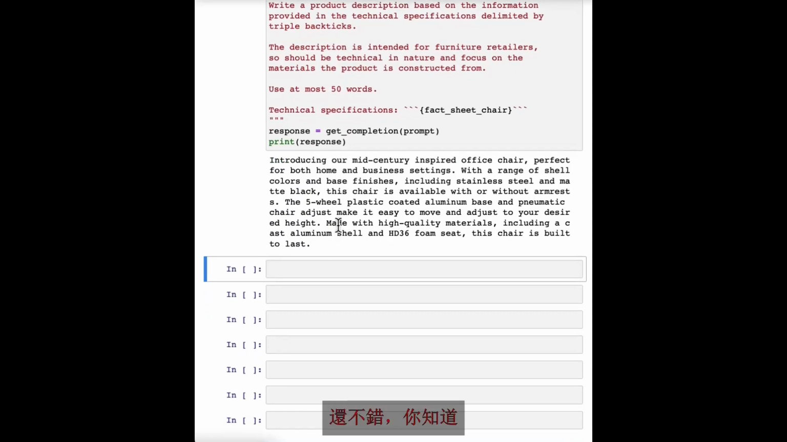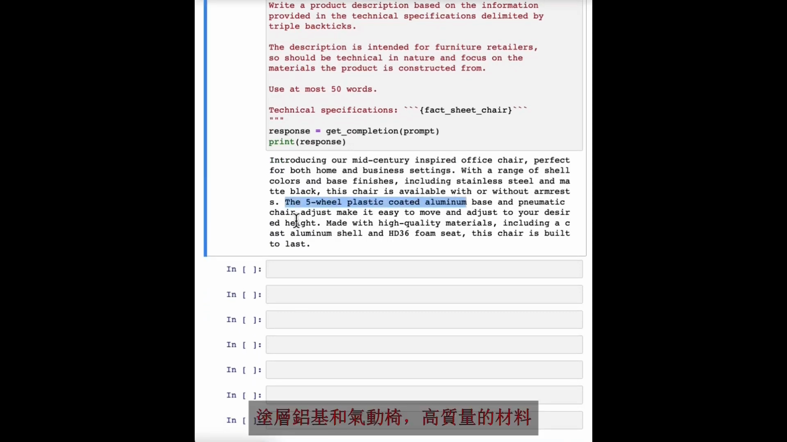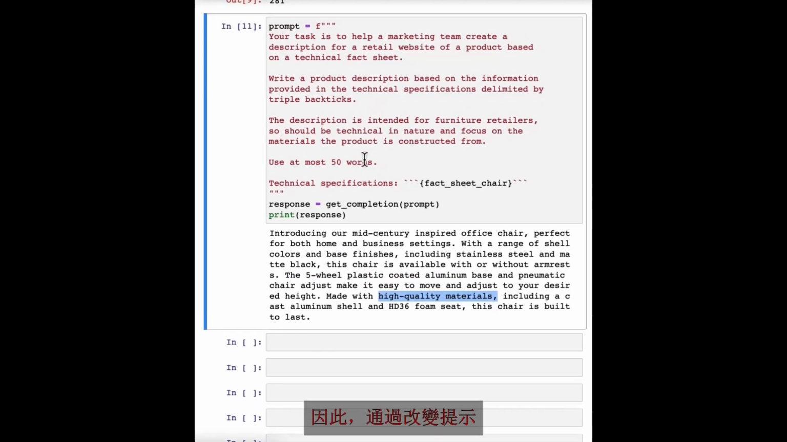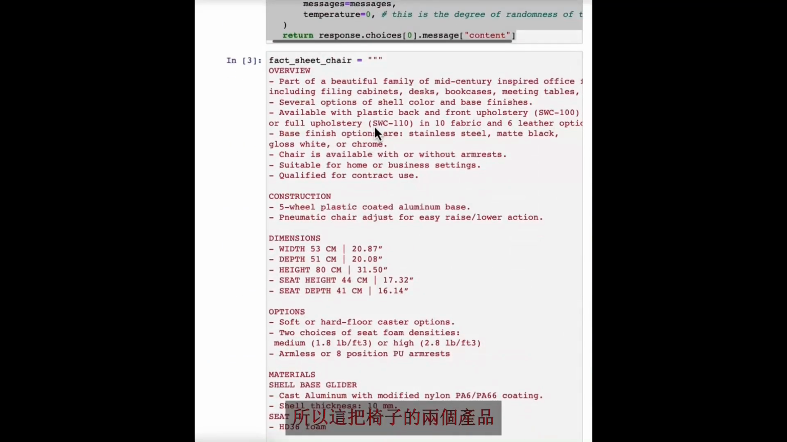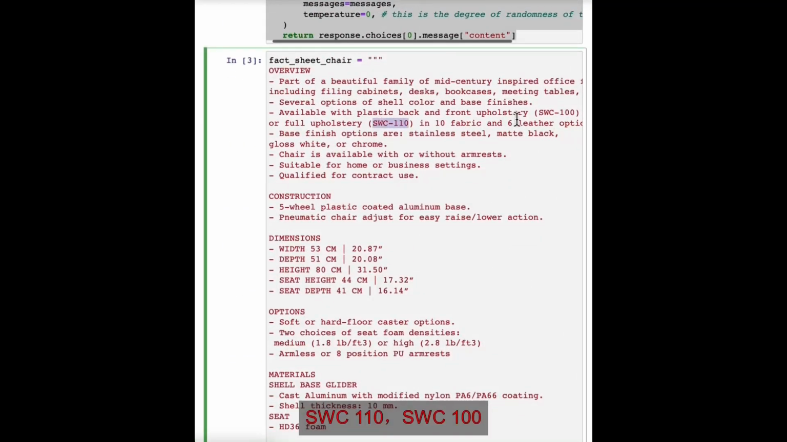And let's see. Not bad. It says, coated aluminum base and pneumatic chair, high quality materials. So by changing the prompt, you can get it to focus more on specific characteristics you want it to. And when I look at this, I might decide, at the end of the description, I also wanted to include the product IDs. So the 2 offerings of this chair, SWC110, SWC100.